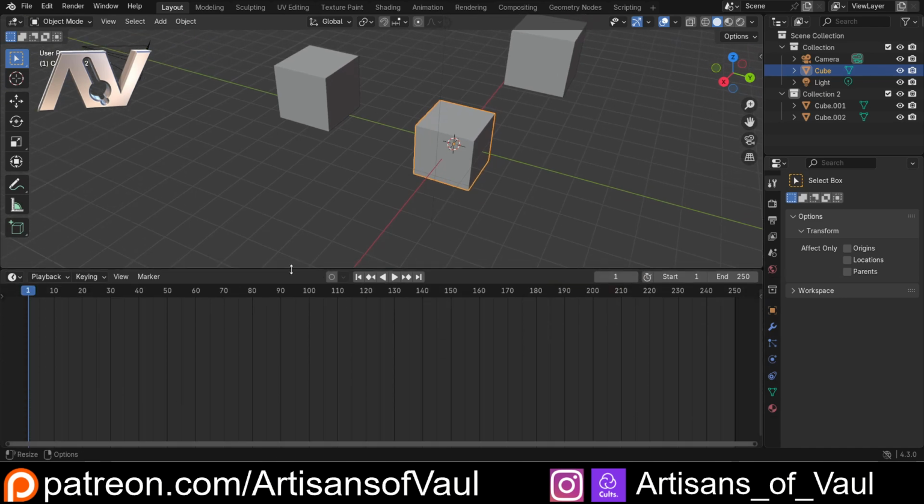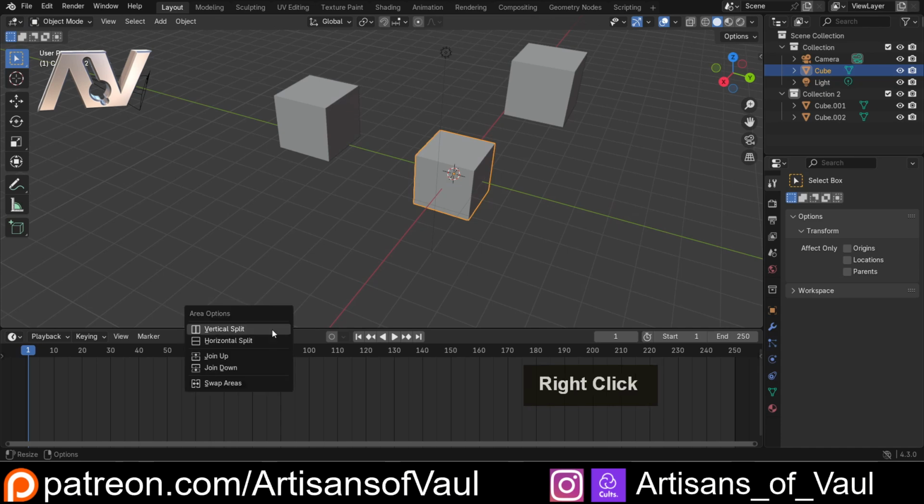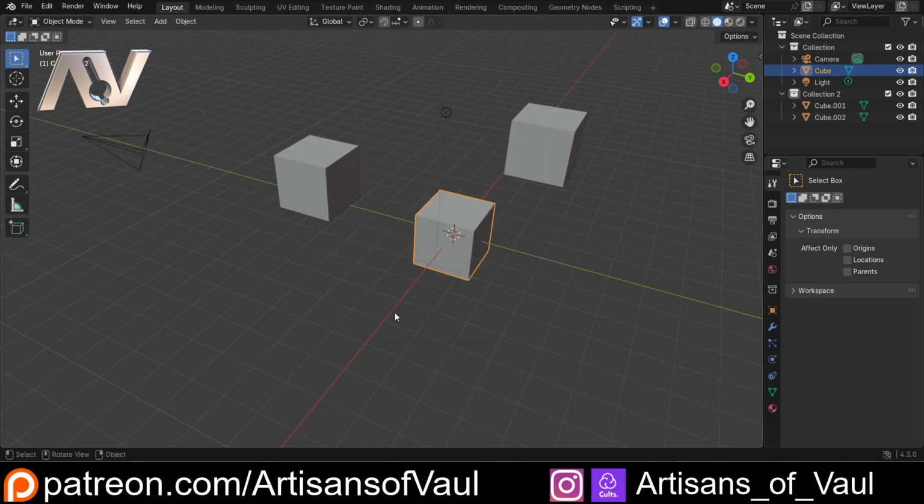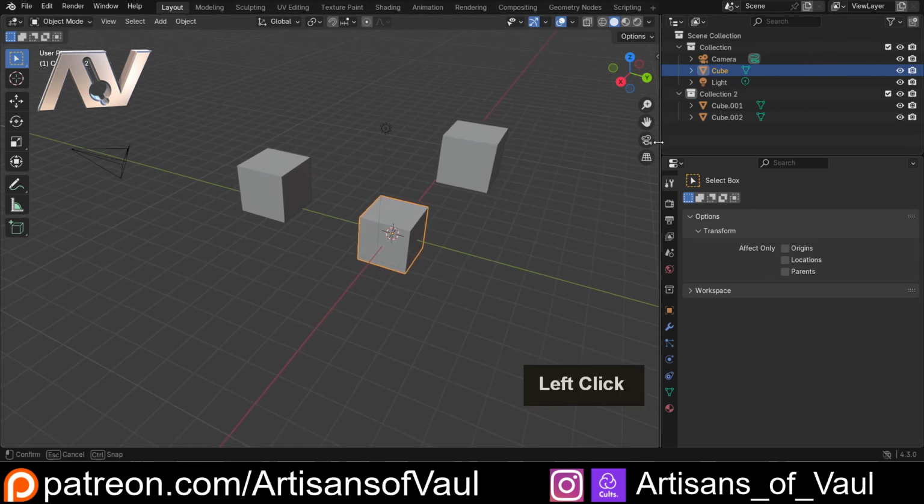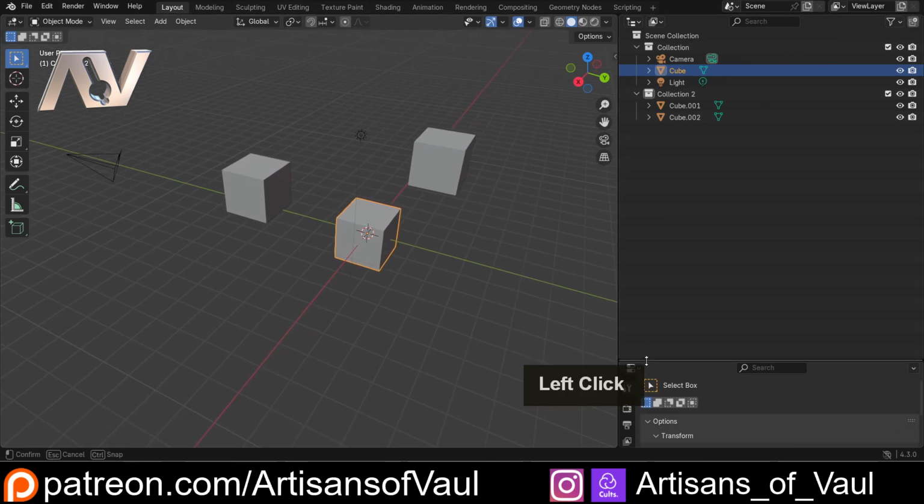If you don't like this and you're not going to use this because you're not going to animate, you could right click and then we can join down, and it gives you a little idea of what's going to happen as we join down, because it's going to get rid of the area that's grayed out. So now we don't have that section, giving us more space on the 3D viewport. Or we might decide that we need more space over here, or we might have a lot of objects in our outliner that we need to see more of.